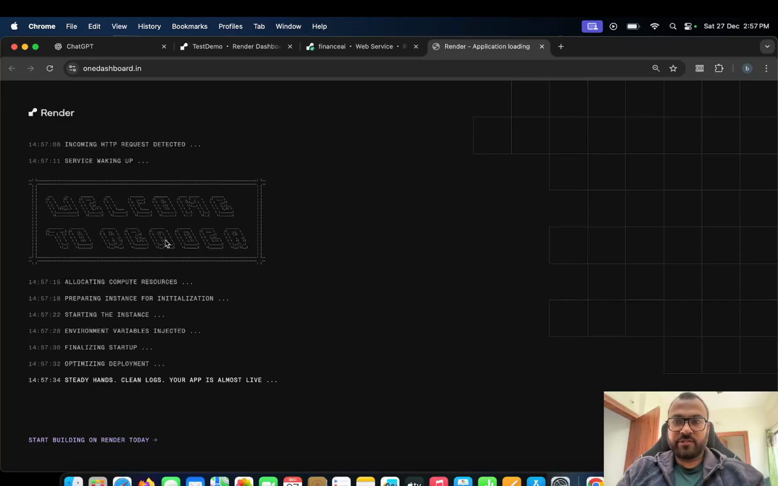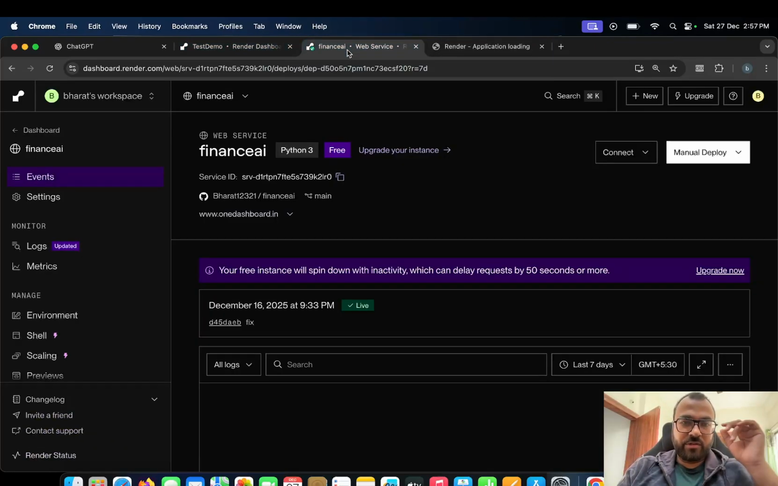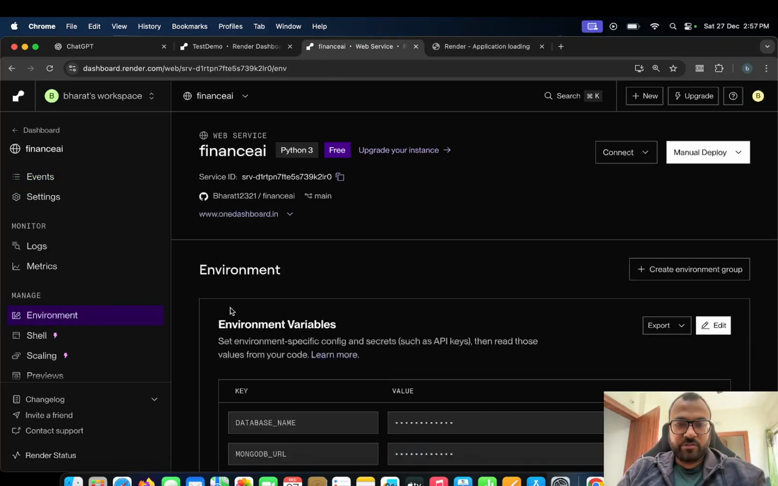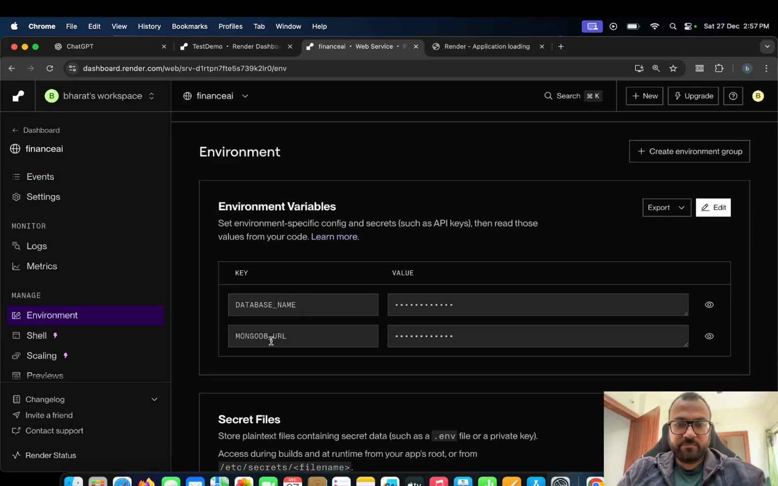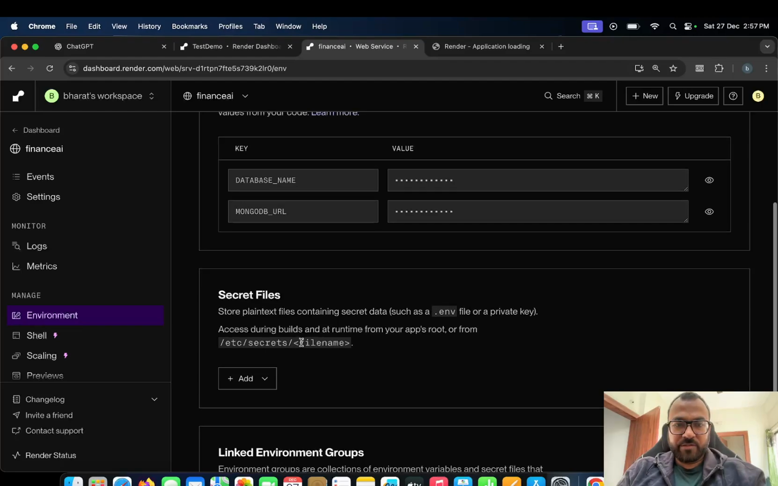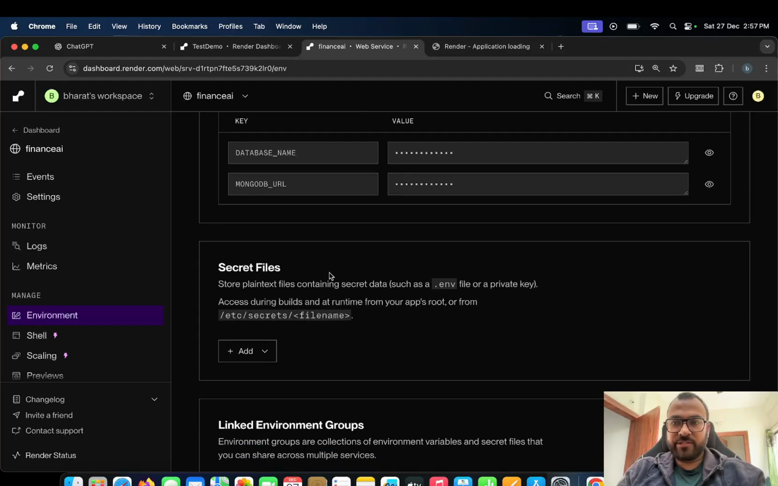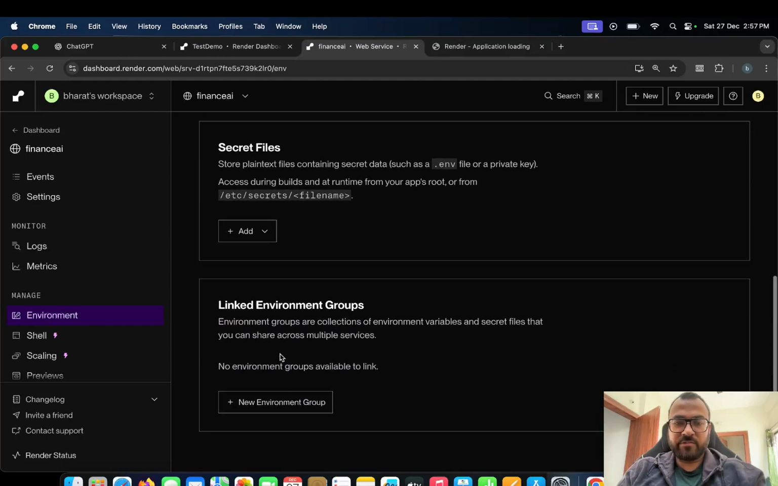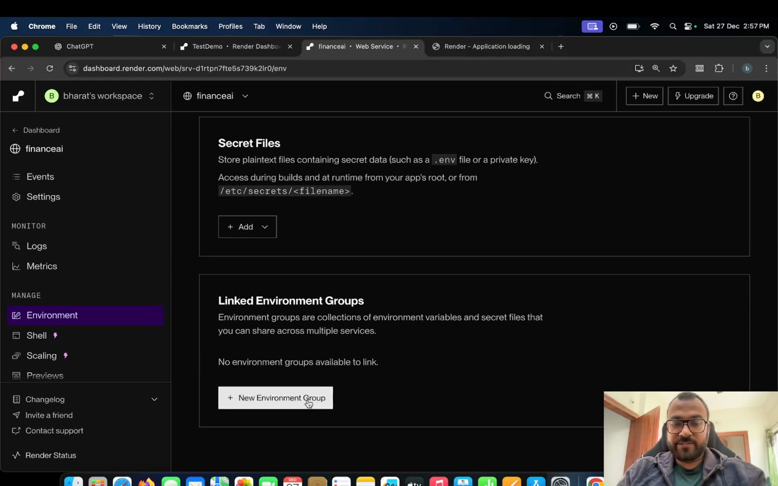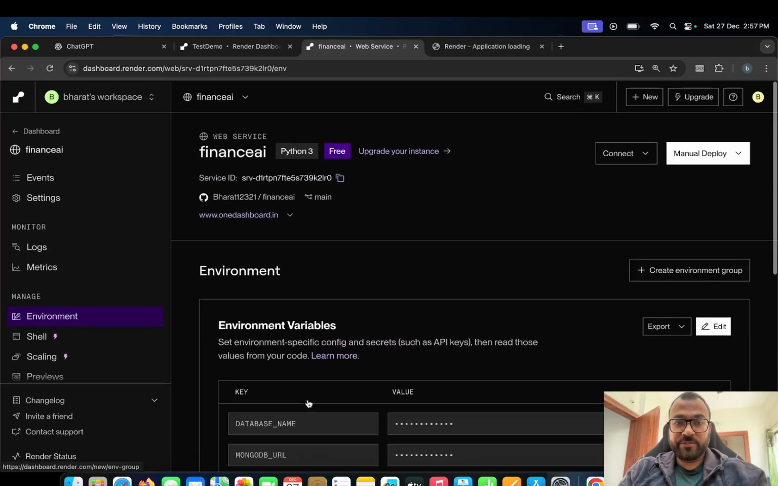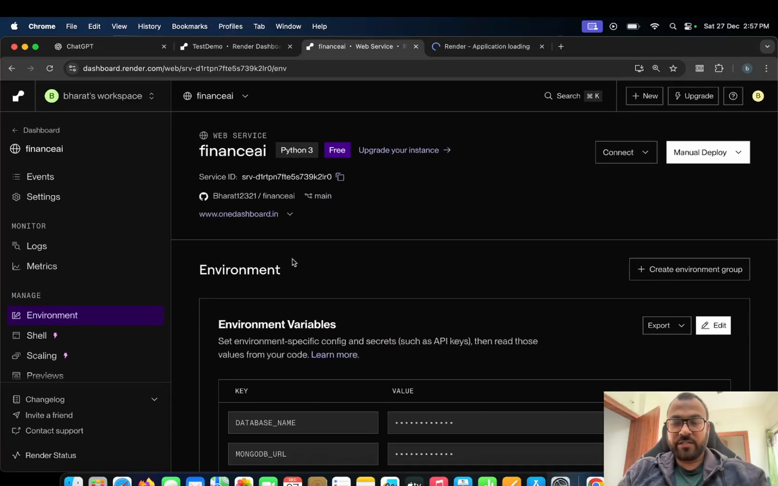For example, there's no security concern. If your application has an environment variable, you can put it here, right? So I have database name and MongoDB URL set up here. And also you can store your secret files, whether it is a PEM file or anything which is required for your application to run. And you can also create an environment group. That is the best thing if you are working with multiple users and multiple scenarios, like dev, stage and prod environments.